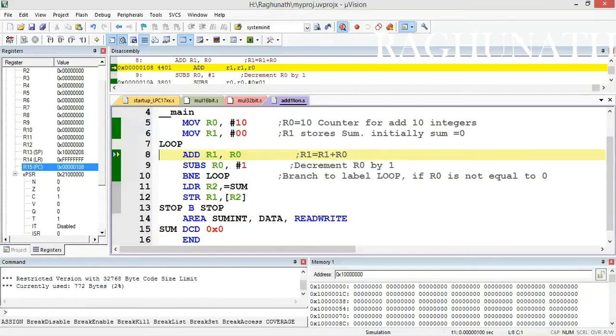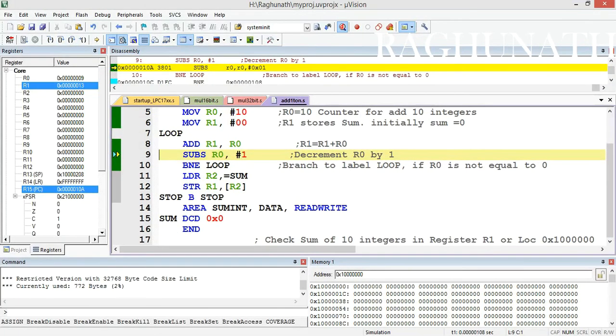Again, it will add R1 with R0. See, R1 is what? 9, and this one is A. A means 10, no? 10 plus 9 is 19. So 19 in decimal, it will convert into hexadecimal. That value will be stored in R1. See, 13. Okay, 19 in hexadecimal is 13.